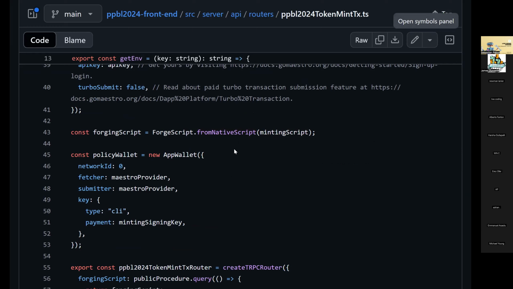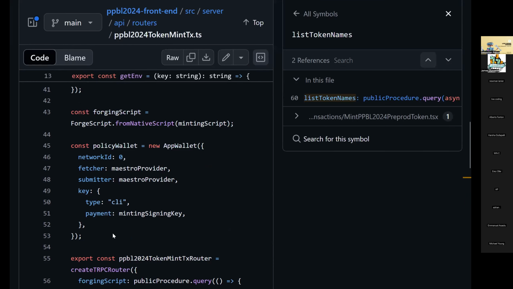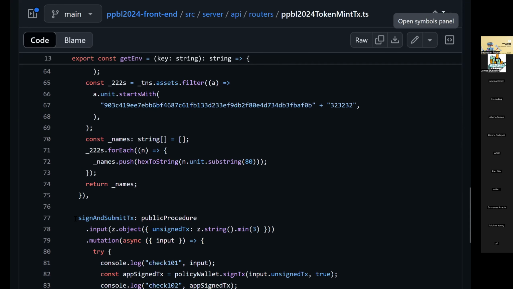What we're going to end up with here is elsewhere in our app, the ability to say PPBL 2024 token mint TX router. By the way, another thing I love about TypeScript is I never have to type all those letters. The way TypeScript works is I type PPBL and then I see my autocomplete options and I just press enter. We're going to be able to type that and then dot each of these methods defined here. So line 56, line 60, and so on. Sign and submit.